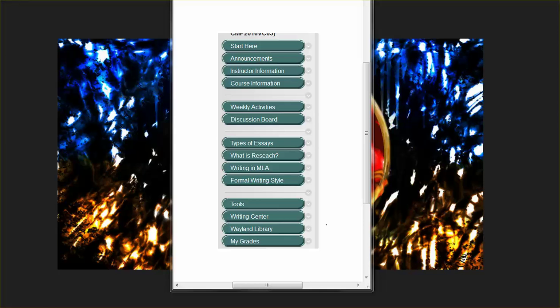The bottom section of the left menu bar includes tools. That includes Atomic Learning, which is where you can go to find assistance for writing essays. The Writing Center, which you can log in and send information through the online course. The Wayland Library, where you can find resources. And finally, My Grades, where you can go and check out your grades throughout the semester.